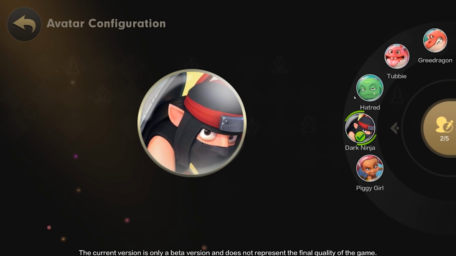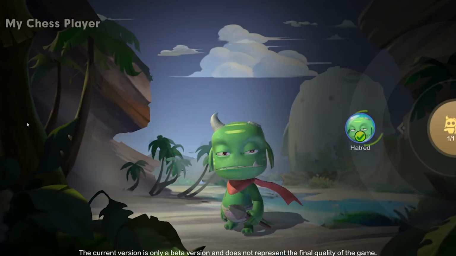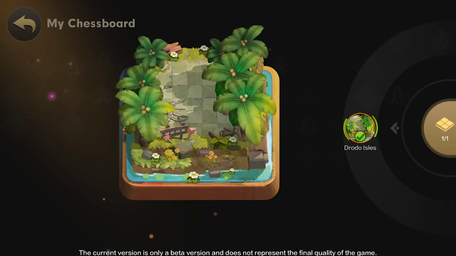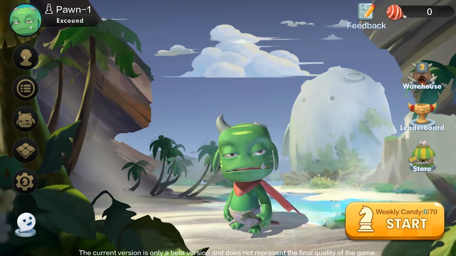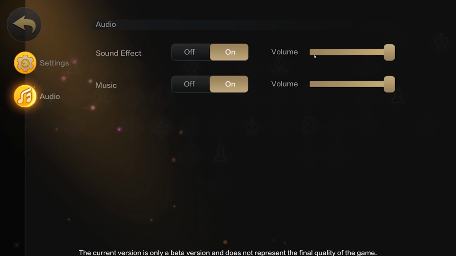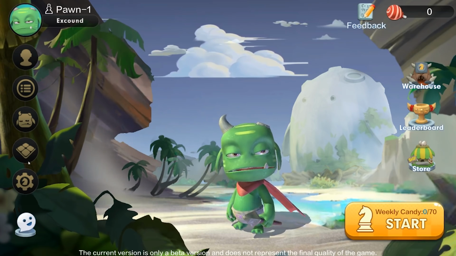You can bring up things like your icon. The avatar has been changed, as you can see there. You can also go to your actual avatar, and you can see exactly what they look like. Your chessboard, which I'm assuming these are going to be some of the cosmetic things that will be available for purchase once the game starts. And then you'll have your settings and your audio settings. Bring the volume down, because obviously volume is quite loud. And the settings are there. You can log out into your other account.